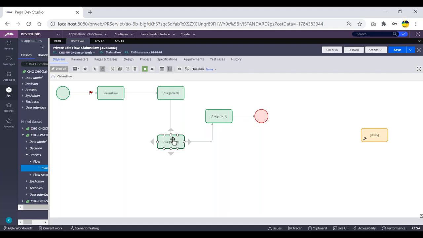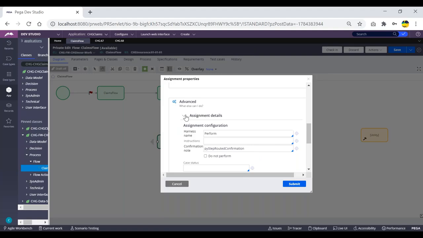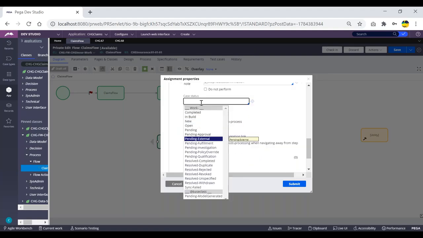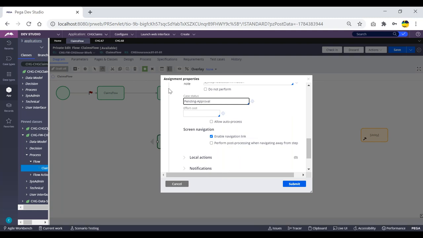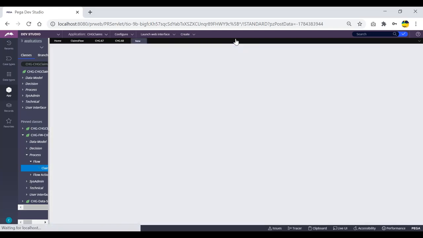Suppose let me add a new status for this one. I'm trying to add something like Pending approval, where we will be using this for the manager approval status. So I'm submitting this, saving it. Now run a new work object ID.